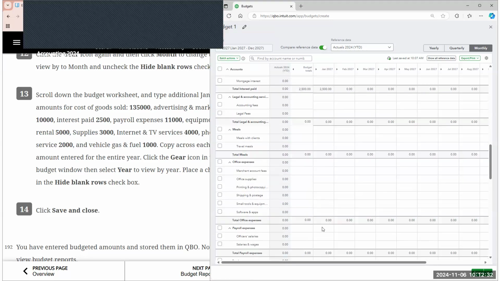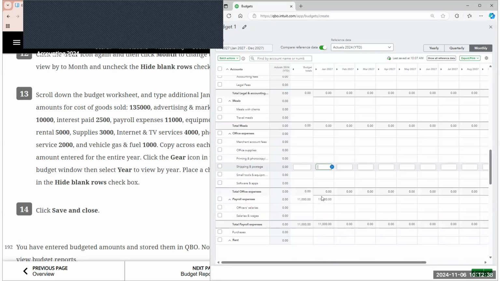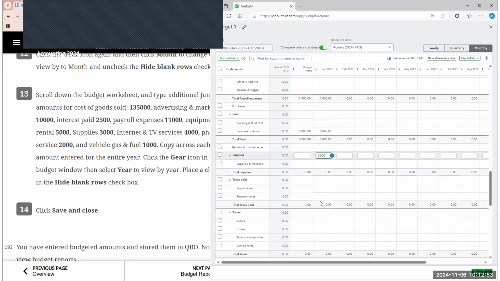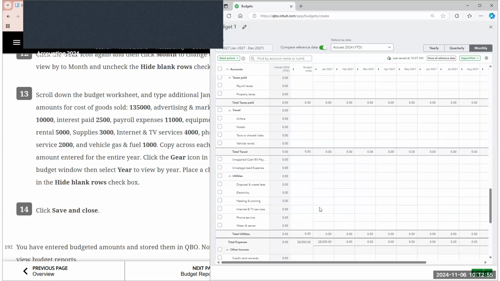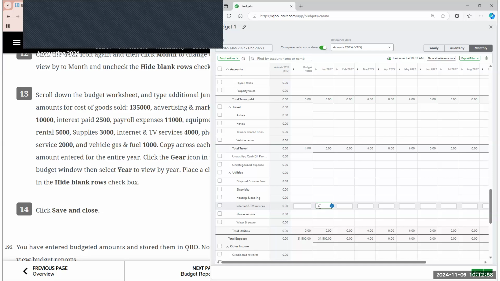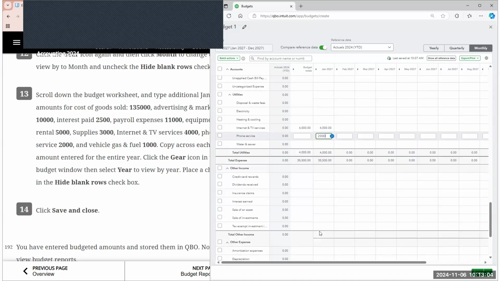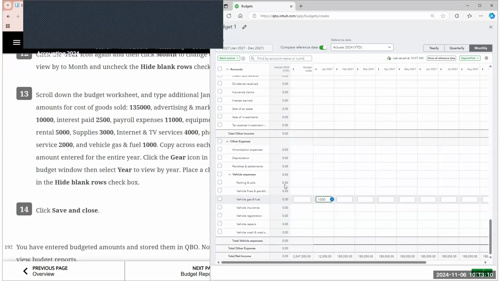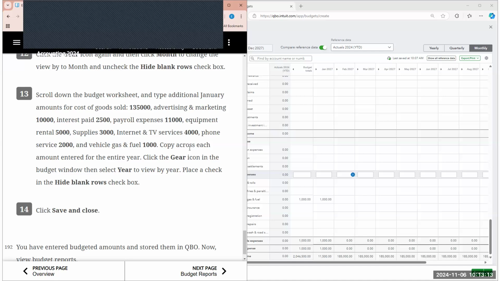Next, for payroll expenses, we have 11,000. For equipment rental, and this one gives us a specific account, which is great. So this one gives us the amount for a sub account, which is 5,000. Supplies, 3,000. Internet and TV, that should be under utilities, 4,000. Phone service of 2,000. And then we have vehicle gas and fuel of 1,000. And then it's asking us to copy across each amount entered for the entire year.